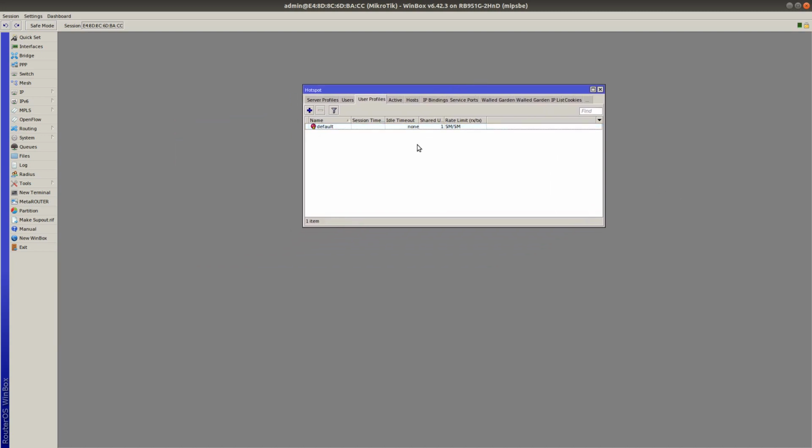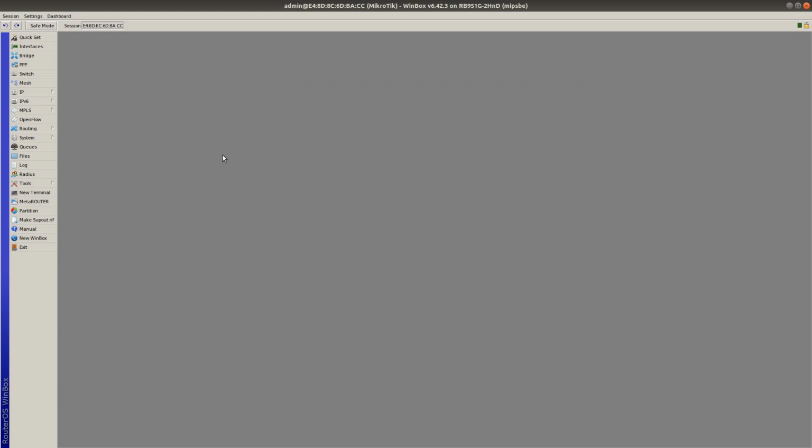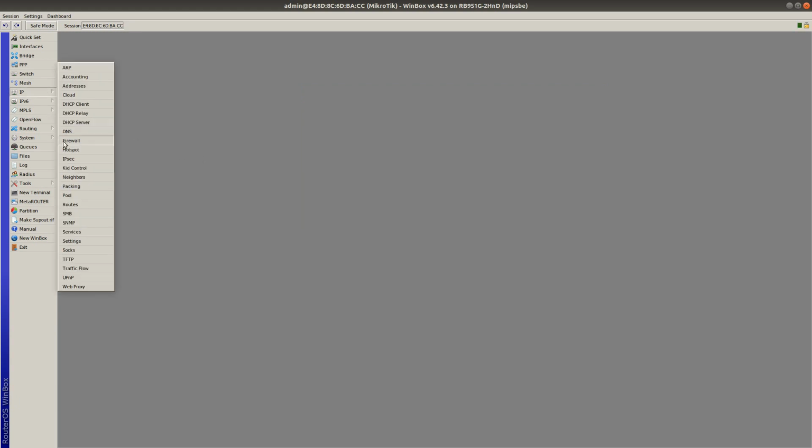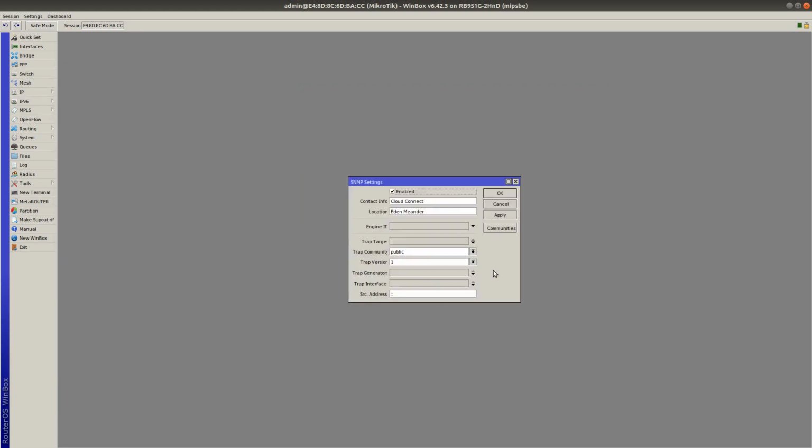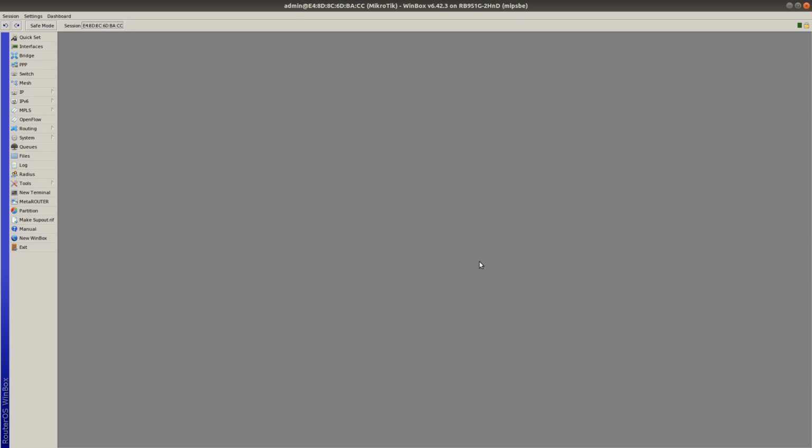After all that's done, we'll quickly configure the SNMP and the API user, which makes it possible for the MikroTik router and the hotspot to communicate with the Datatal server. So we'll navigate to IP, SNMP, as seen. I've configured the contact info, Datatal, there we go. Location, where the location of the MikroTik is, apply, OK.